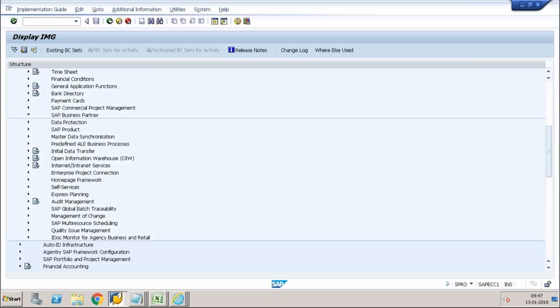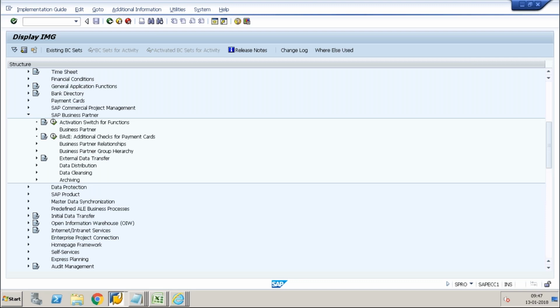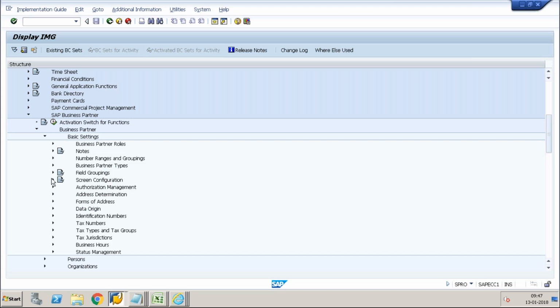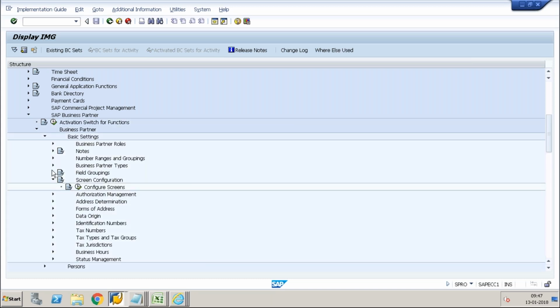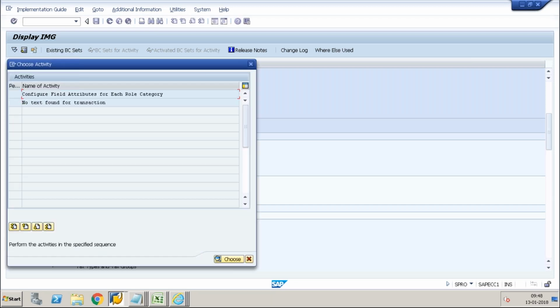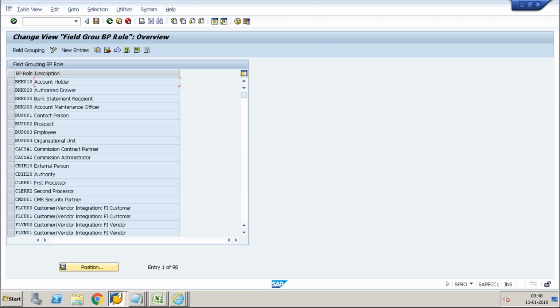Business partner, screen configuration, and field configuration. So there are various possibilities to manipulate the field properties based on the role, client, activity, business partner type. So generally it goes with the business partner role.